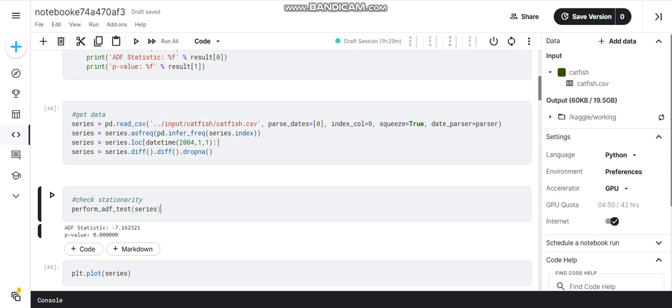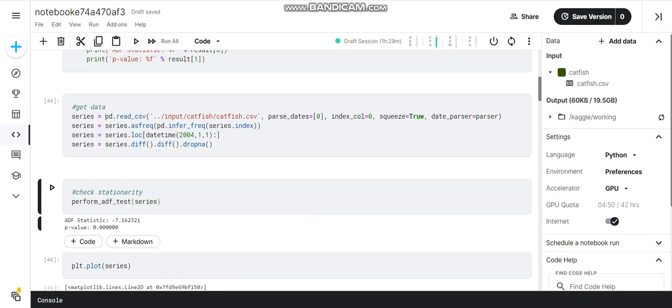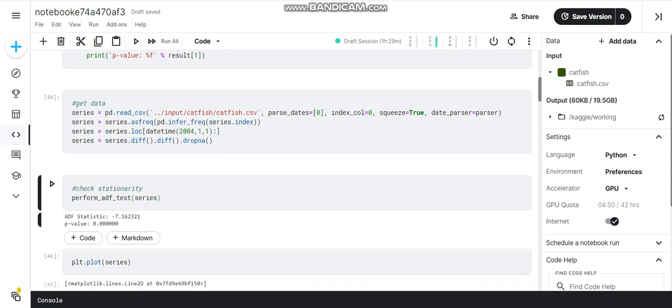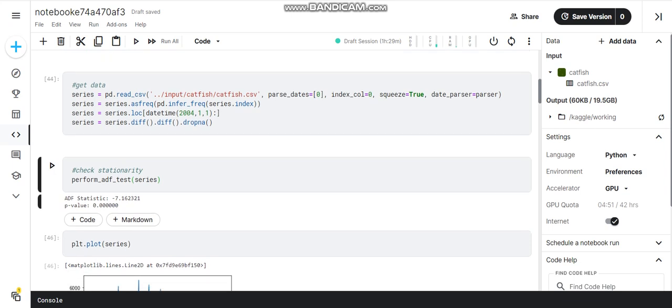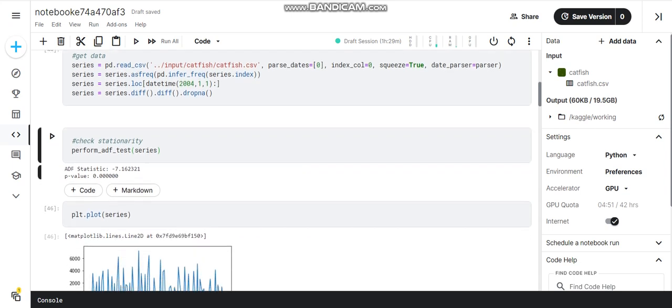Differencing we'll cover in a separate video on time series. Now, what is stationarity? Stationarity is basically a feature in which the mean and variance of a series or data is constant. That is, the mean and the variance don't change with time but remain constant across time. Since our data is stationary, we can start with our model building.